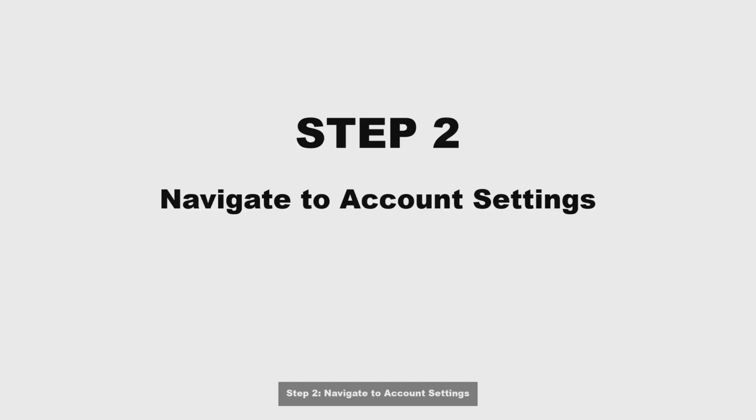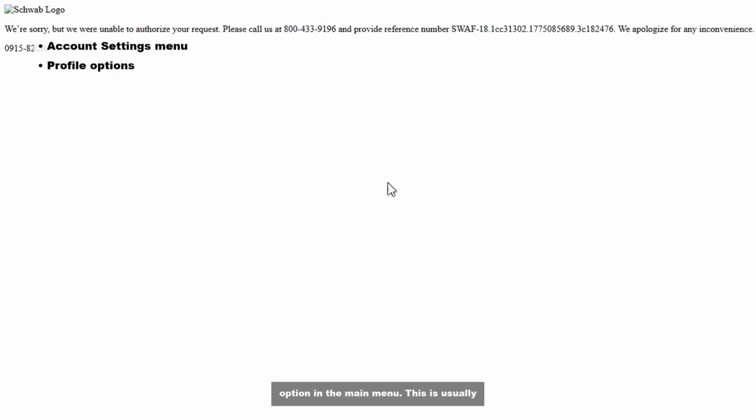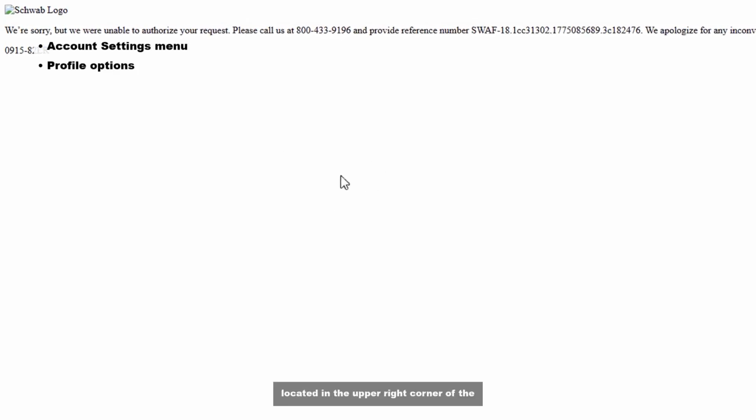Step 2. Navigate to account settings. Once logged in, find the account settings option in the main menu. This is usually located in the upper right corner of the screen.